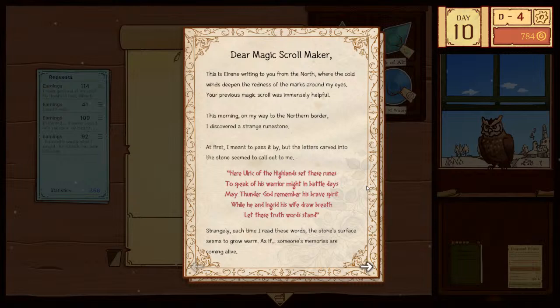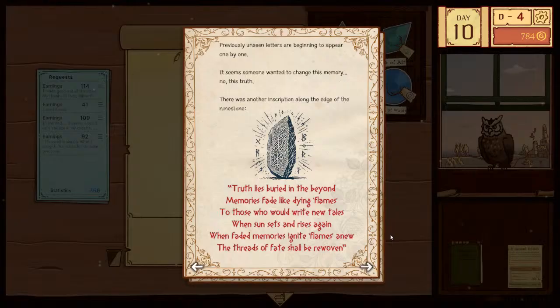Dear Magic Scroll Maker, this is Irene writing to you from the north, where the cold winds deepen the redness of the marks around my eyes. Your previous magic scroll was immensely helpful. This morning, on my way to the northern border, I discovered a strange runestone. At first, I meant to pass it by, but the letters carved into stone seemed to call out to me. Here, Ulrich of the Highlands set these runes to speak of his warrior might in battle days. May Thunder God remember his brave spirit, while he and Ingrid, his wife, draw breath, let his truth words stand. Strangely, each time I read these words, the stone's surface seems to grow warm, as if someone's memories are coming alive. Previously unseen letters are beginning to appear one by one.